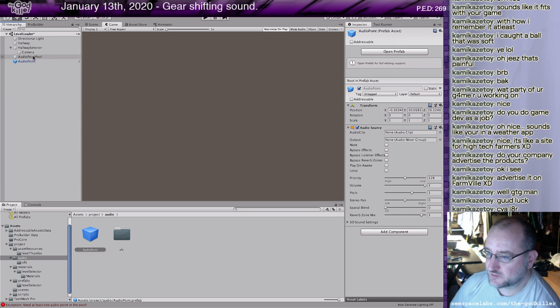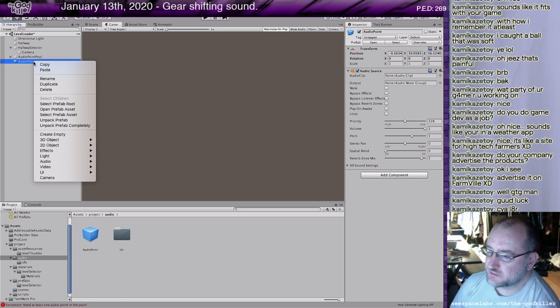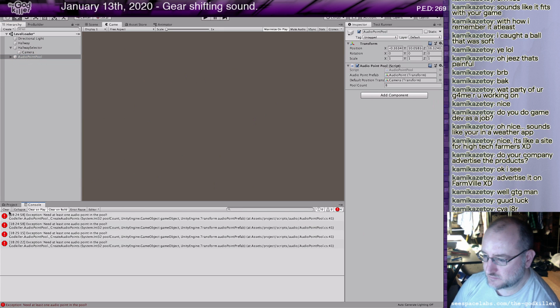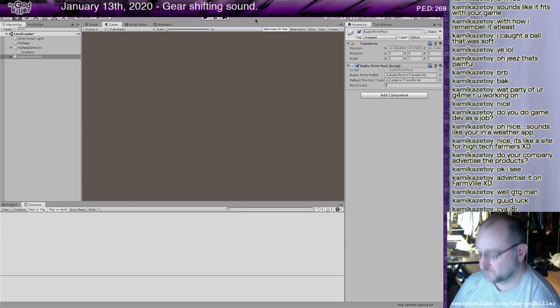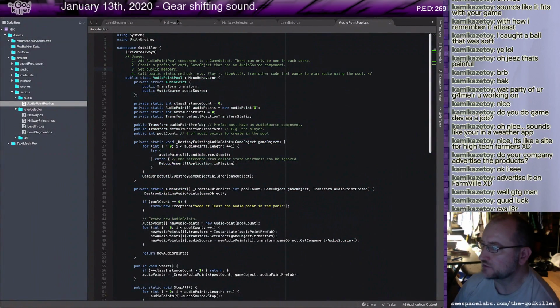Alright, so now I've got a prefab there, and I can take this prefab and drag it over to here. How many do I want in the pool? Let's go with 8. And I can delete this guy here since I only needed it to make a prefab. Then go back to where I'm playing audio.